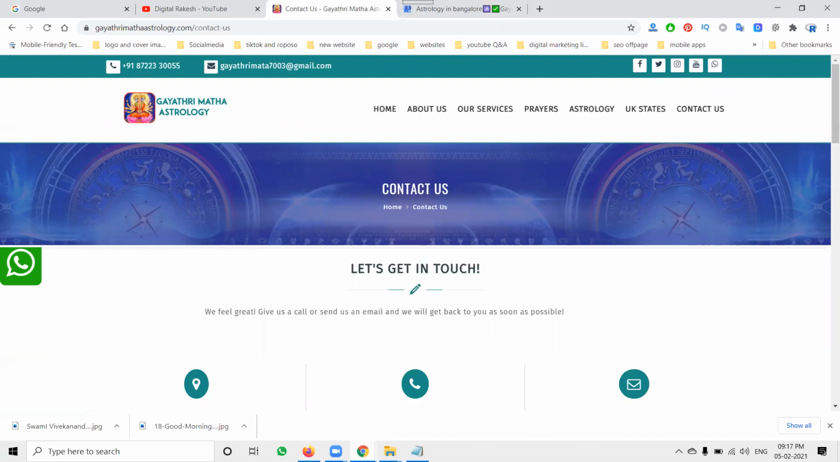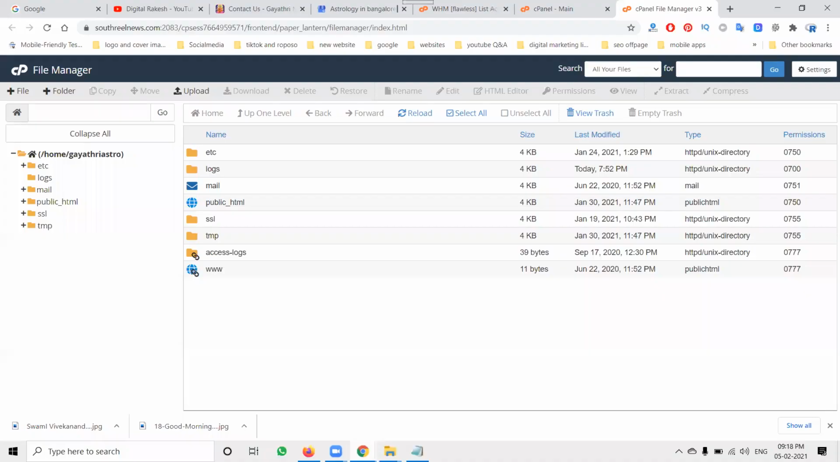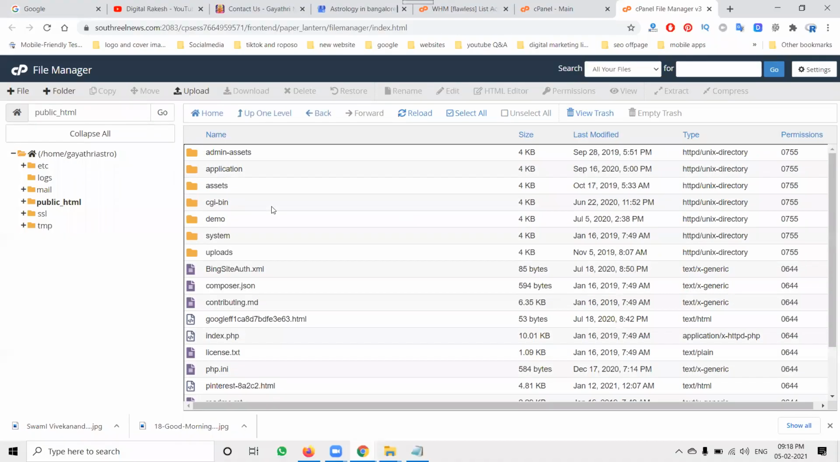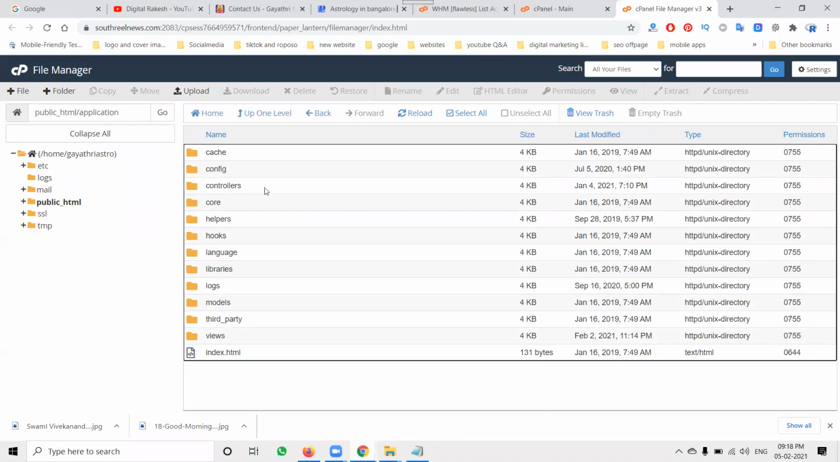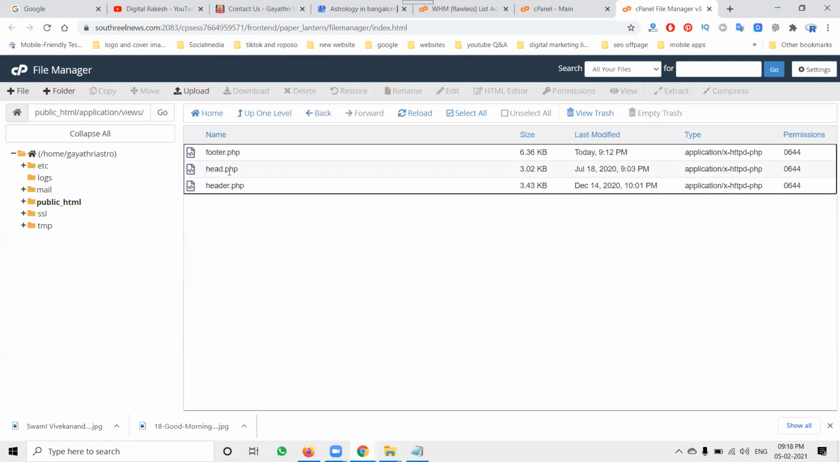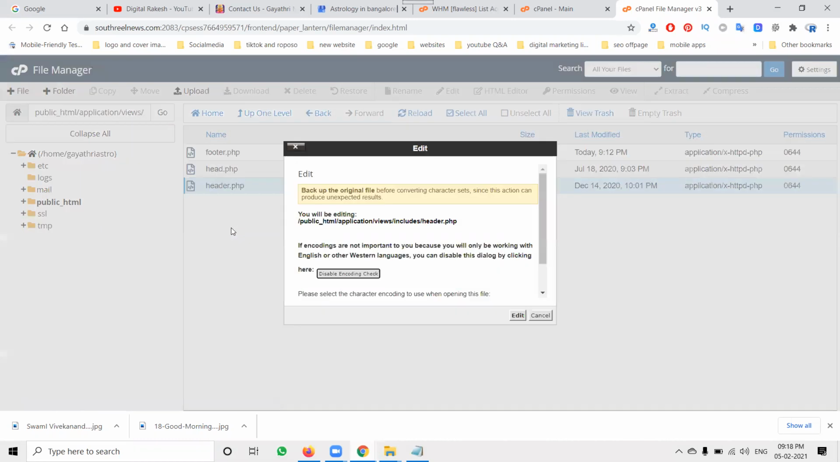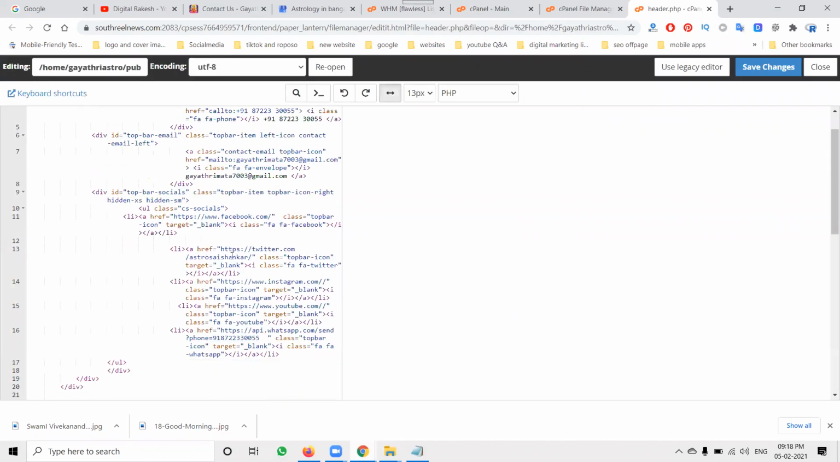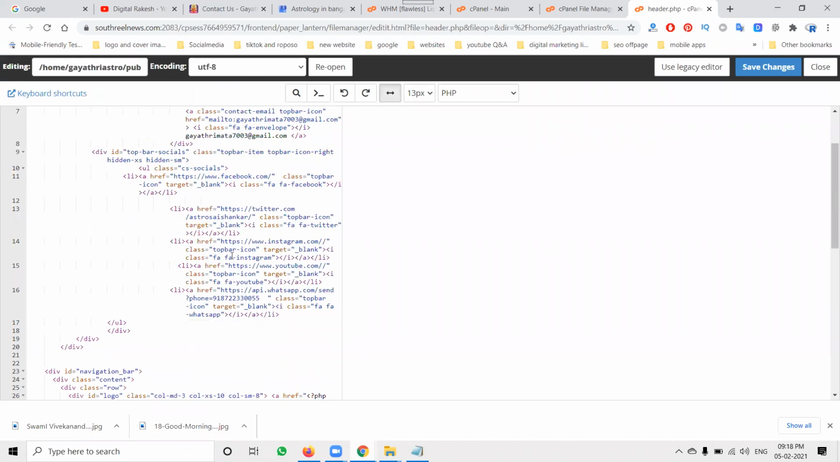First of all, log in to cPanel. I'm logging into cPanel, public underscore HTML, where you can create the website files. We can go to the edit option. In this, I have to use the place where Twitter is. You can use this option here.